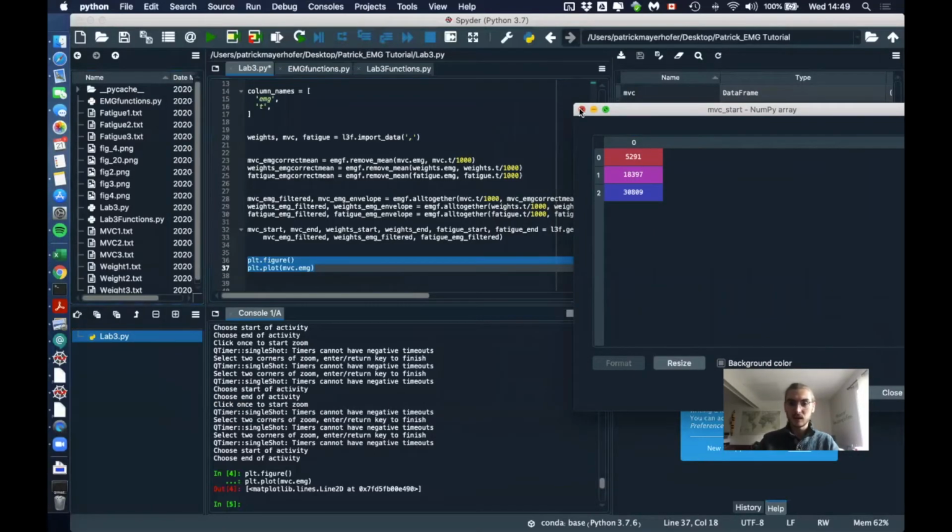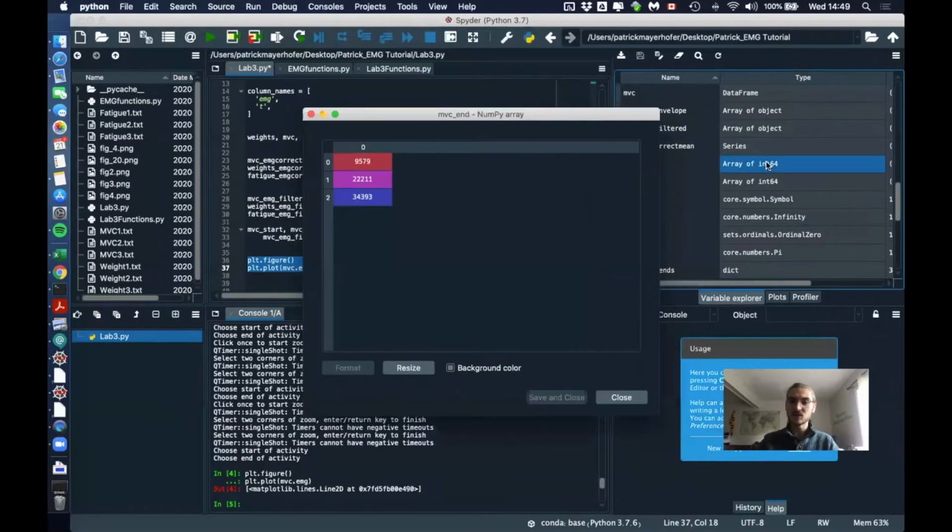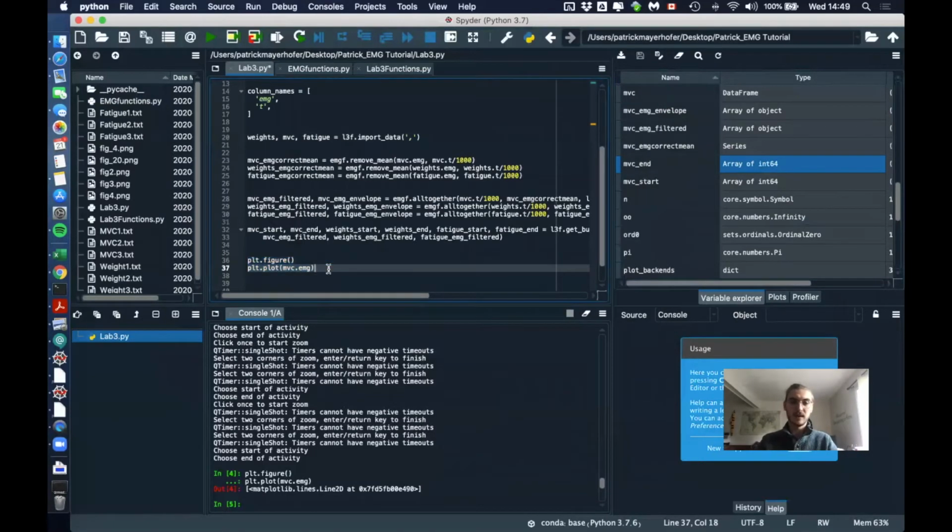And then the same goes for the end. The end is just like the end of the burst. So the first burst ends at 9,579, and so on, and so on.